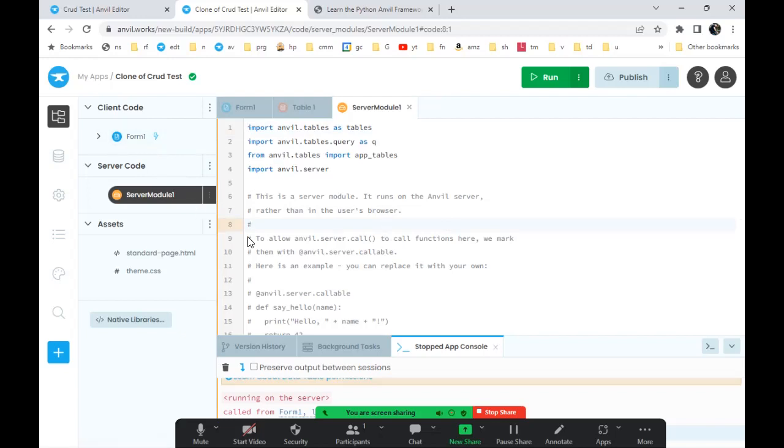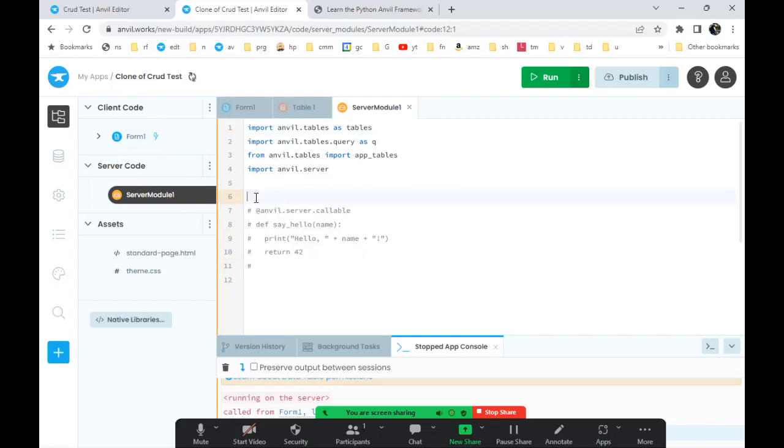Any code that's up here in the Form 1 or any other client code is accessible to users, and they can make changes. So the way this server module works is, we'll clean this up a little bit. You'll see the first thing in this example that they give you is the decoration anvil.server.callable. That decoration makes any function that you write in an Anvil server accessible from Form 1 code or from the client code.